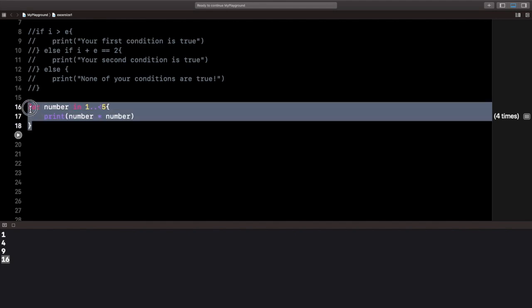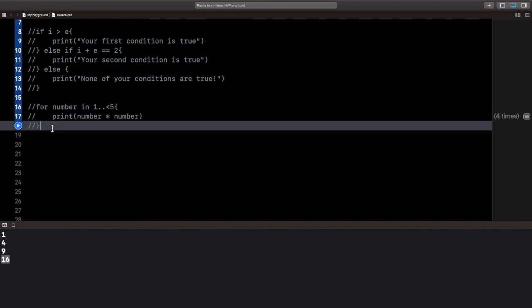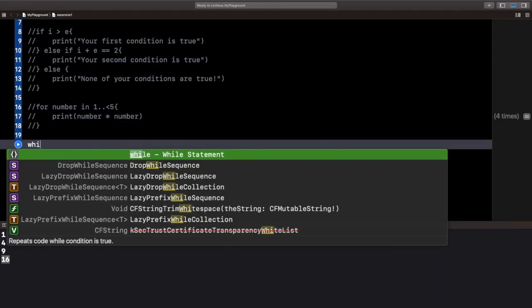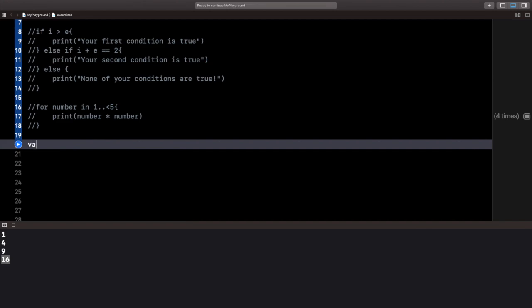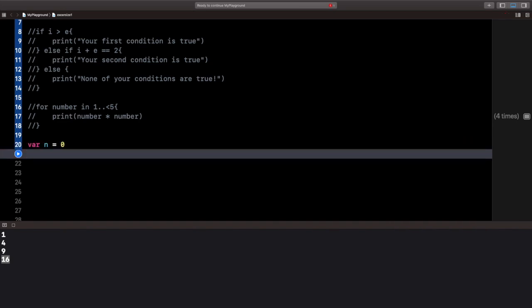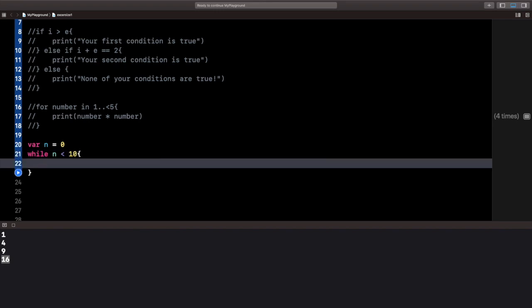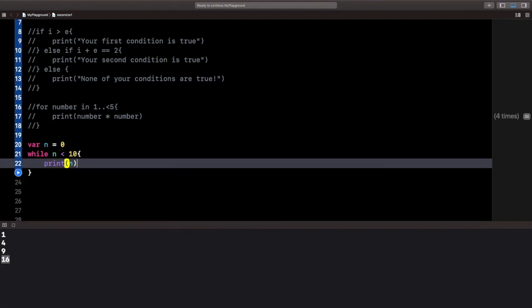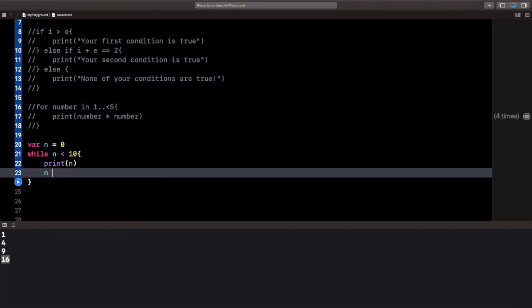So I'm just going to remove this, or actually comment it out. And I'm going to say while, let's actually create a new variable here and call it n, equal to, I don't know, let's say 0. And let's say while n is under 10, print n, and then come here and say n plus equal 1.